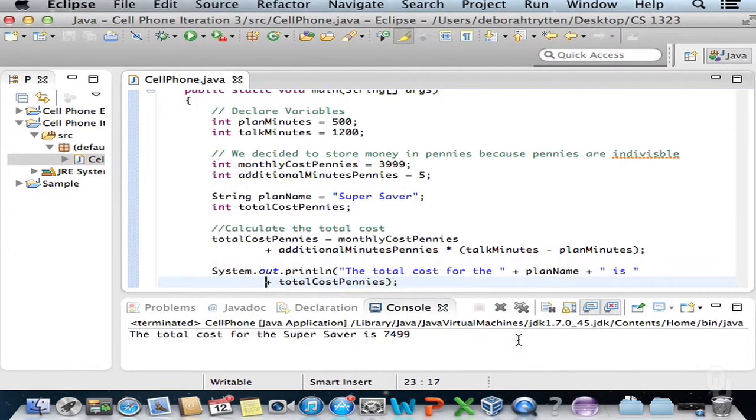The total cost for the Super Saver was $7,499. Huh. Well, there's a problem. That's a pretty high cell phone bill. So what went wrong here is that we had stored our money in pennies, and we forgot to take care of that when we were doing the output of the program. These things happen all the time in programming, and it's not necessarily a big deal. So let's go back and fix it.